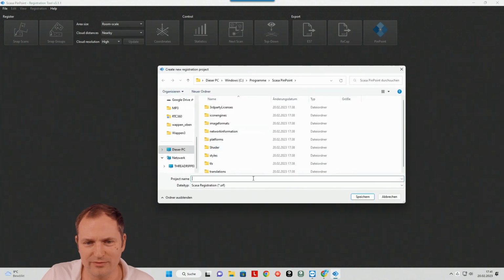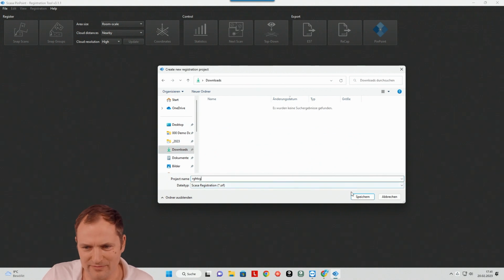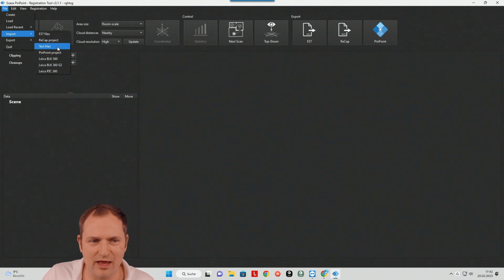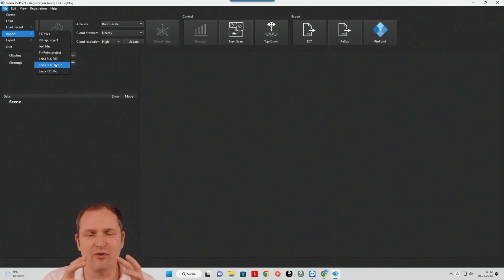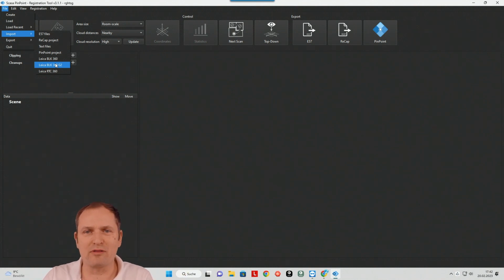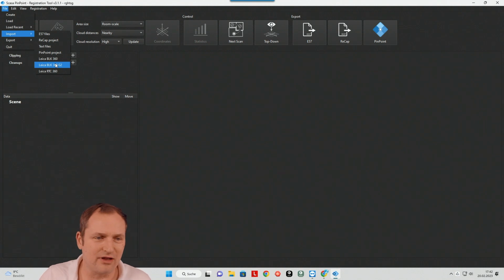You can create a job. For example, just a sample, save. And then you can see you can import E57, Recap, text file. So if you have a point cloud in ASCII format, point cloud projects from PinPoint, BLK data version 1, BLK version 2. Version 2 is very interesting because you can combine it with the Cyclone Field app. So if you do the registration on the Field app on site, your point clouds will come in pre-registered or final registered, depending on what you did in the Field app.